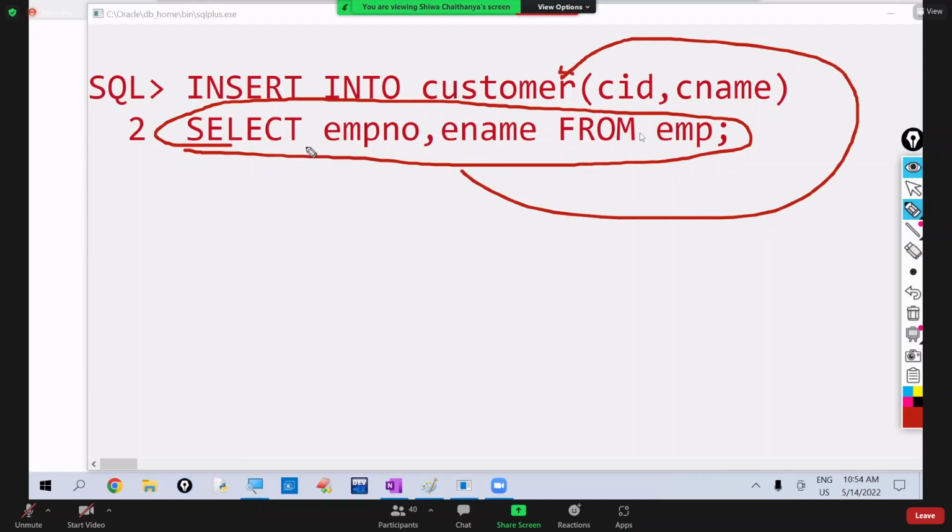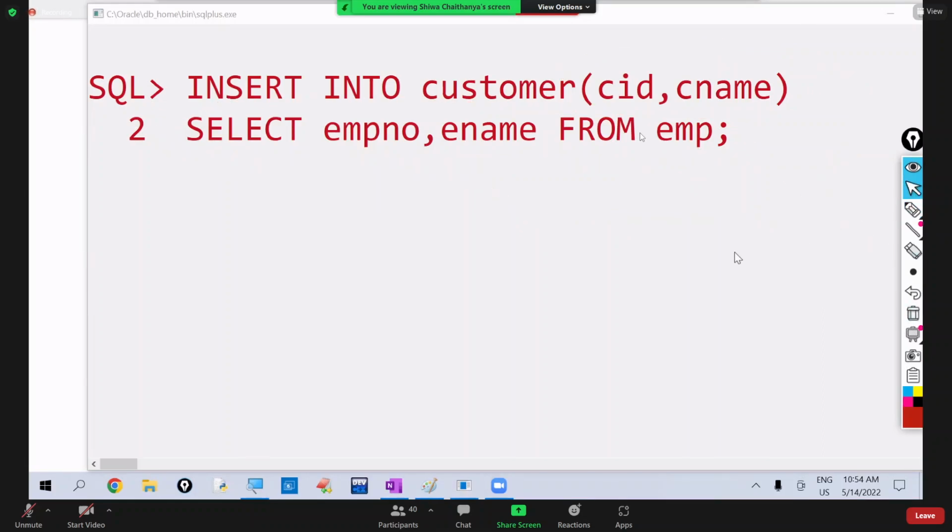So this select query is retrieving what? Employee numbers and employee names of all employees. My requirement is I want to insert only managers' records. Only managers' records I want to copy now. What do we have to write? Where job equals manager.